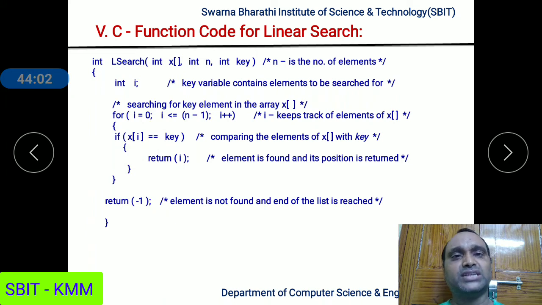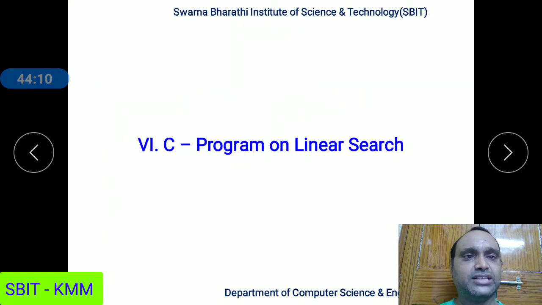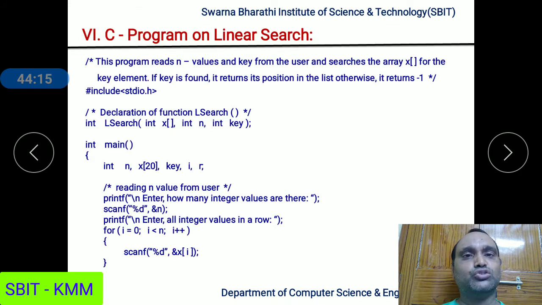So once this function is ready, it is easy for us to write a complete C program for linear search. So here is the program on linear search. It is using an unordered list. The same technique you can use even for an ordered list. But since elements are in sorted order in the ordered list, it is easy to perform the searching there. Okay, integer linear search we have declared here.